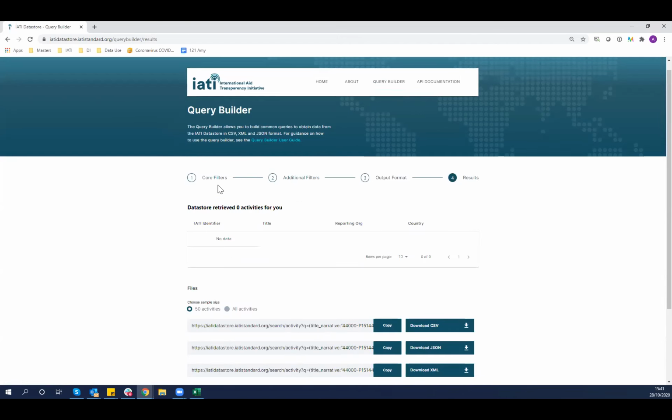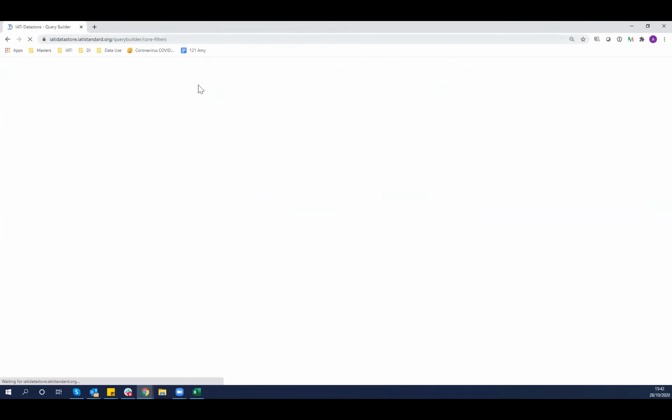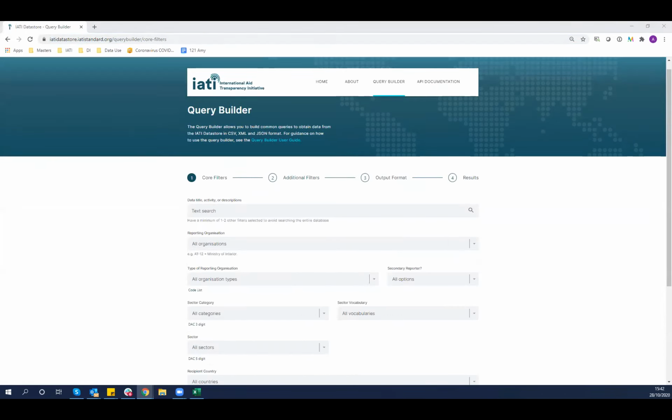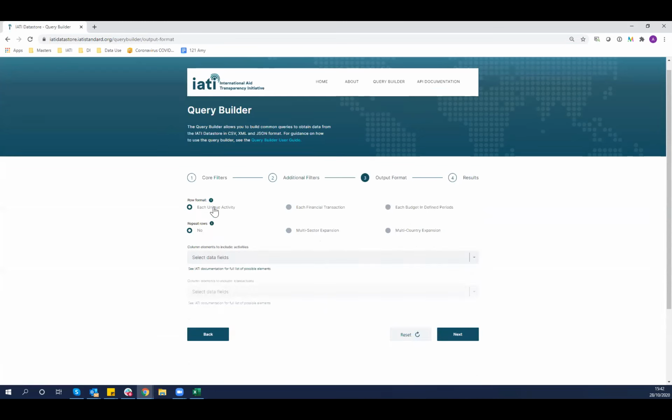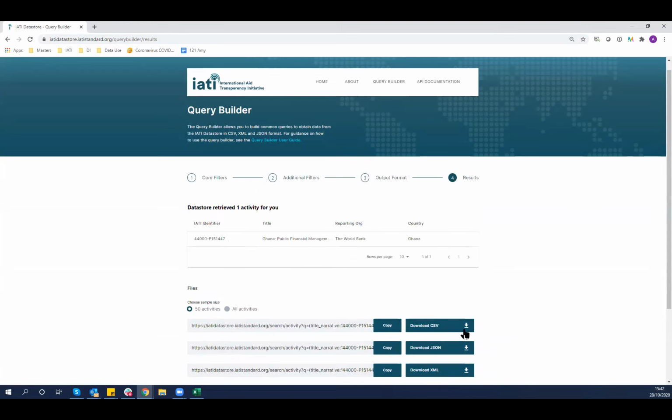I wonder why it's no longer picking up. Let's try and refresh the page. There we go. So this is one activity published by the World Bank. If we go to the output format, we've got each unique activity. We can then download the CSV file.